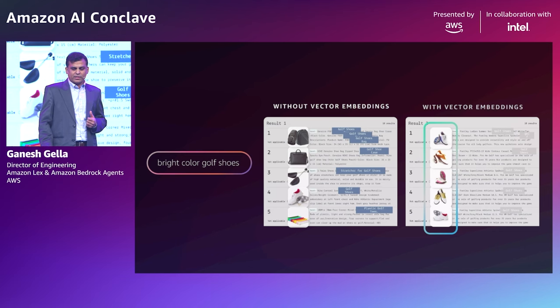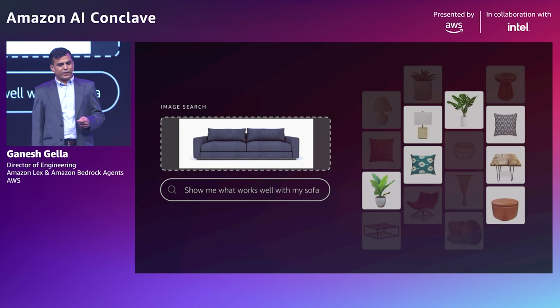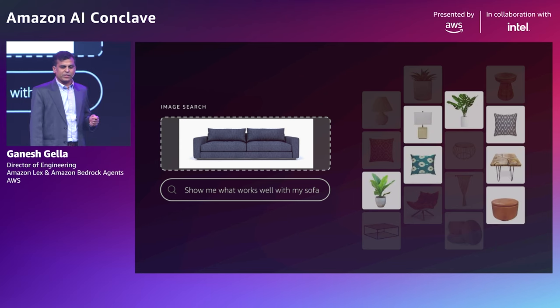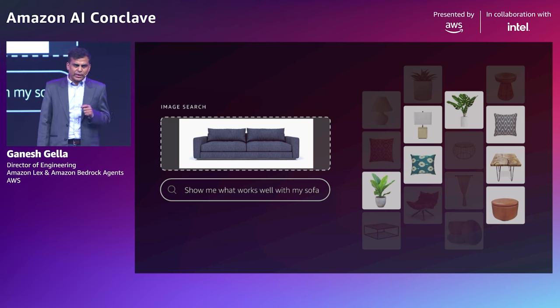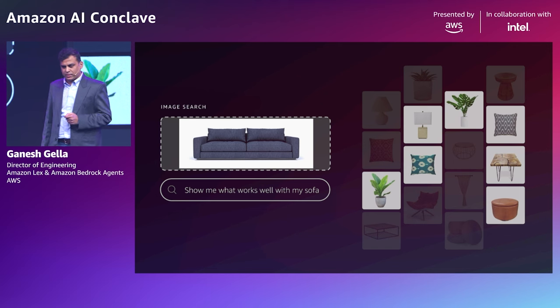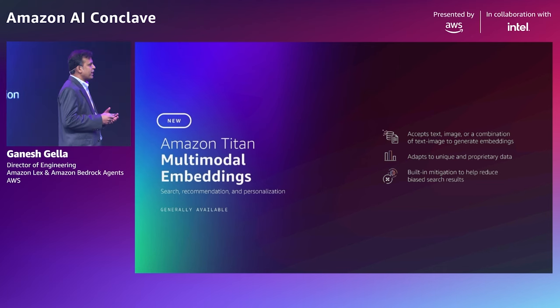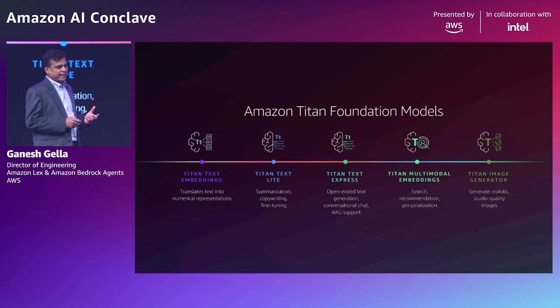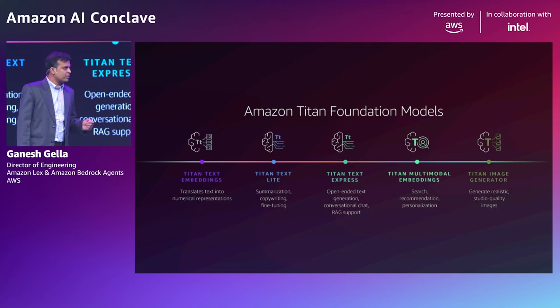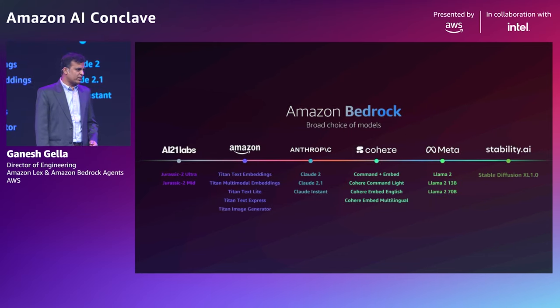But real-world applications are even more complex. What if a furniture company wants to light up a scenario like this, where you want to have the search done by both text and an image? Today, developers need to stitch multiple models together to get to this outcome, right? And it's not only time-consuming, but it's also inefficient. To handle this, we launched Amazon Titan Multimodal Embeddings so that you get unified embeddings for both the text and the image. And to recap, here is the family of foundational models from Titan, and the breadth of coverage of foundational models we provide on Amazon Bedrock.